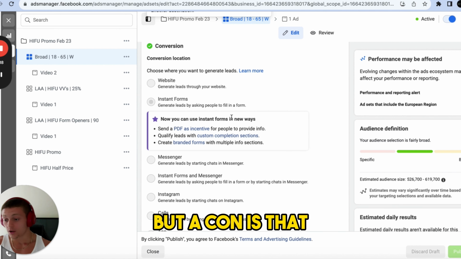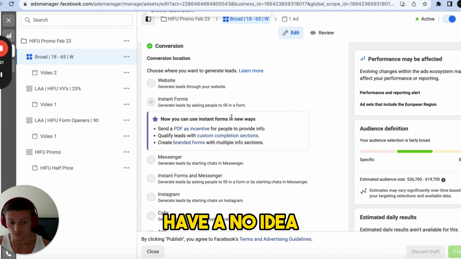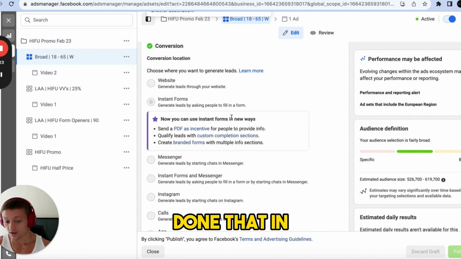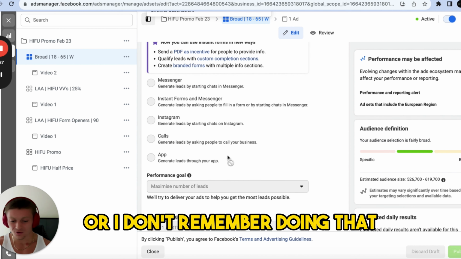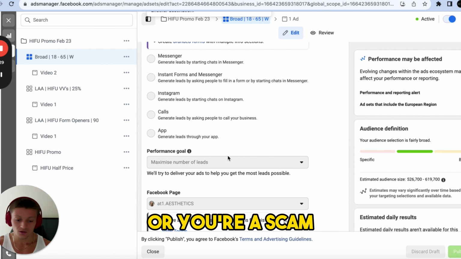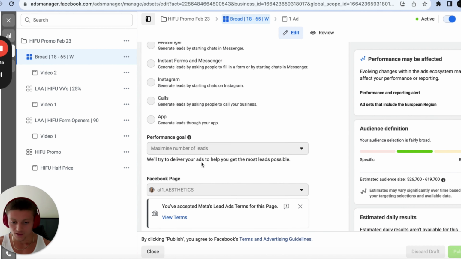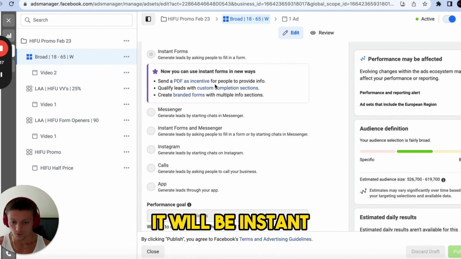But a con is that you get a lot of people that have no idea that they even did that in the first place. So you have a lot of awkward phone calls where they go, did I do that? Or I don't remember doing that, this and that. Oh, you're a scam, this and that. It's what makes sense for your business, but for most people it will be instant forms.